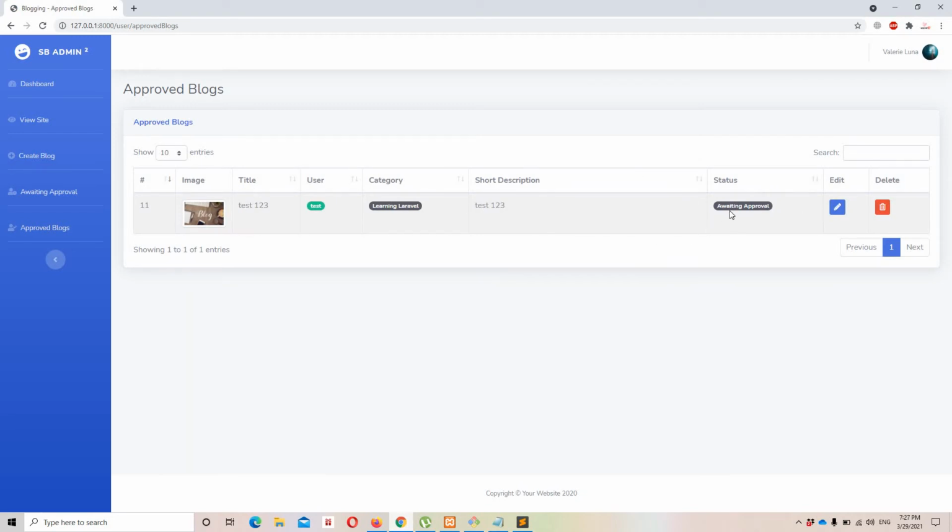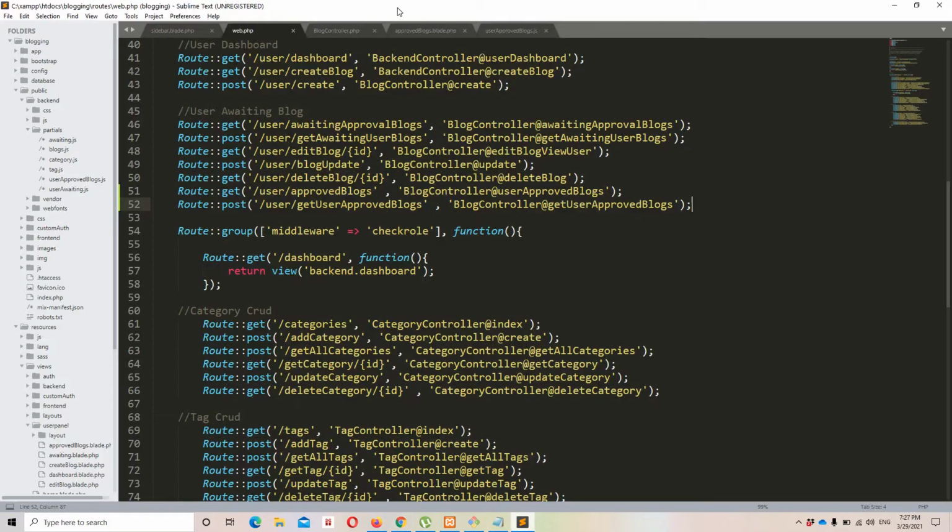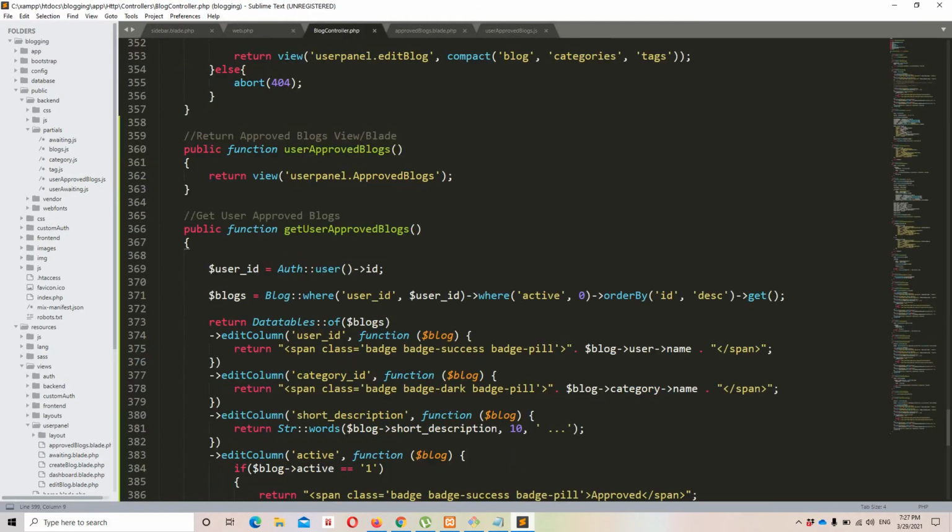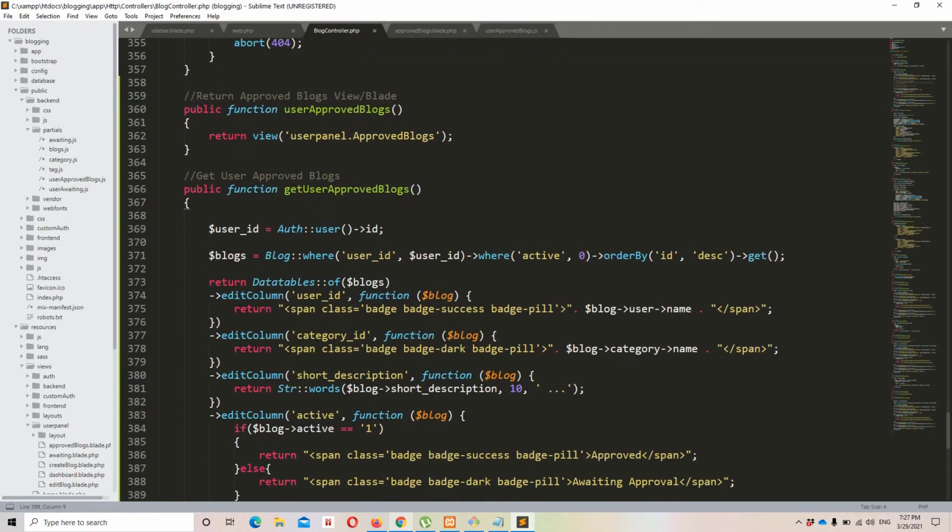Right here you can see we are still getting the awaiting approval. Why? Because of our query right here. See this. So the only difference is going to be we need to get the authenticated or the logged in user ID which is saved in the session. For right now we are going to get it, and based on that specific ID we are going to make an implementer query: blog where user ID is the logged in user ID or the authenticated user ID and where active is 1. That's it, guys.